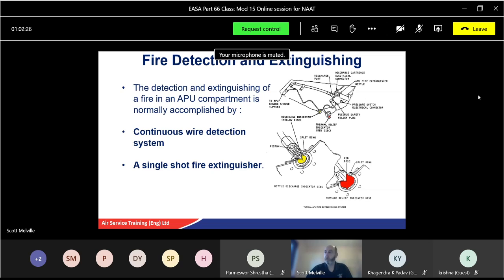And remember, like we saw before, we'll have indicator discs for discharge and pressure relief, depending on the type of system we've got. You can just see the type there. It's the APU engine shroud, its own little fire bottle with all the usual bits and pieces that go with the fire extinguishers.